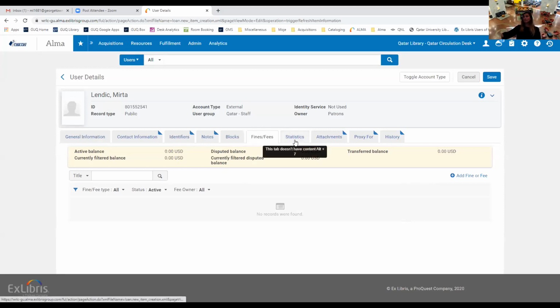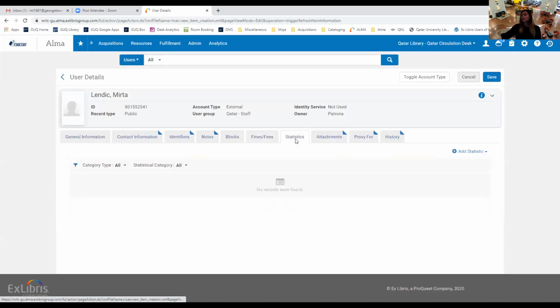Okay. Statistics. So you can basically add additional statistical categories to the user, specifically to use in analytics reports. And this must be configured in the user management configuration area. We don't have it configured, but it's a possibility.